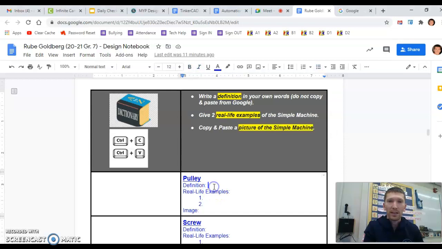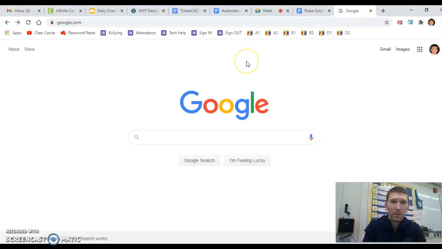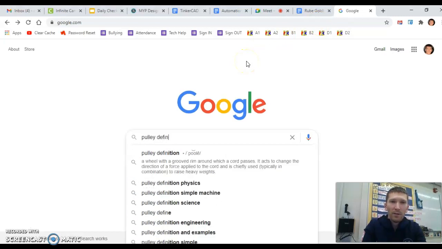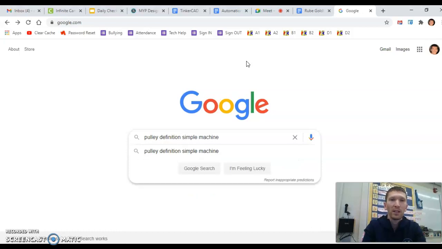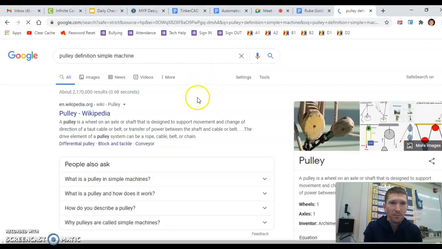So pulley definition, I'll go to Google, but again, I'm not going to just copy and paste. I'm going to say pulley definition, and then to narrow down my search, just because you may end up getting different definitions for the simple machine, I'm going to add in simple machine. So pulley definition, simple machine.